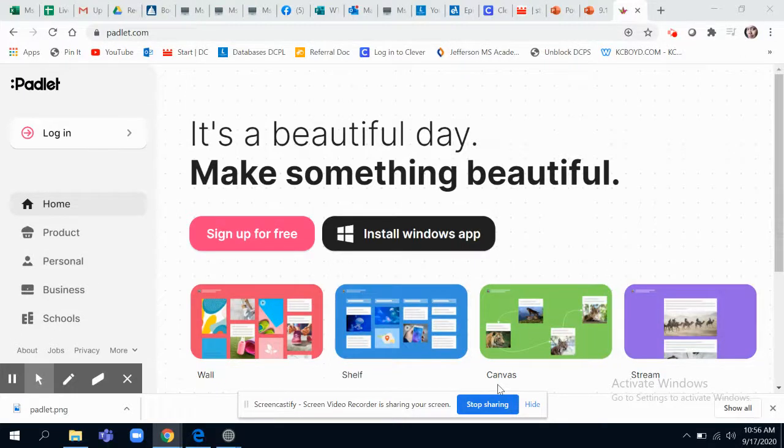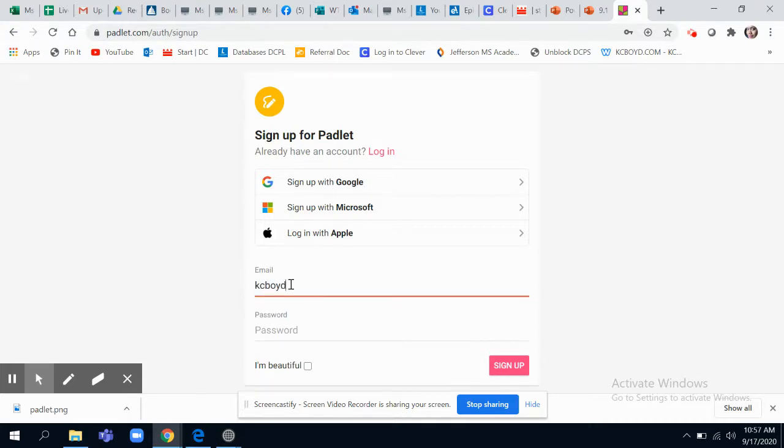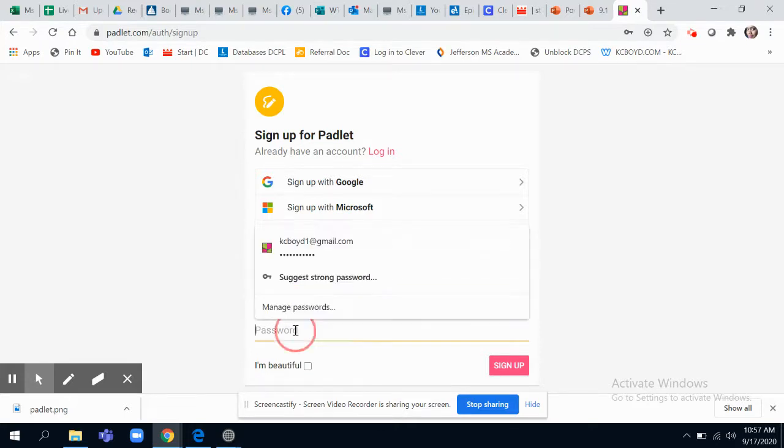Okay, I'm going to show you how to set up a very quick account on Padlet. You're going to log on to padlet.com, and then here you're going to see the sign up for free icon. Click on it. You can select a Gmail account that's already loaded into your Chrome browser, but if you want to just enter in your information here, this is just how simple it is.